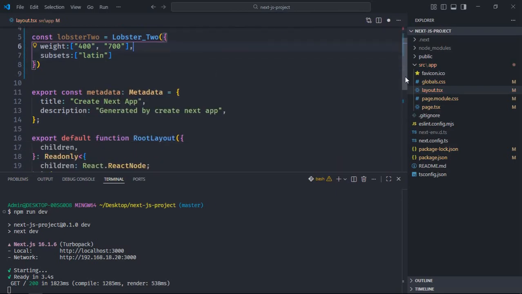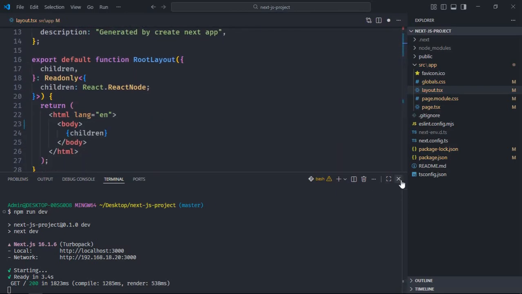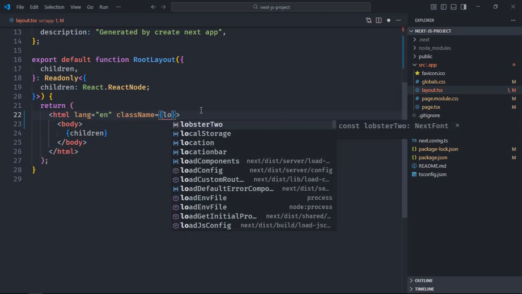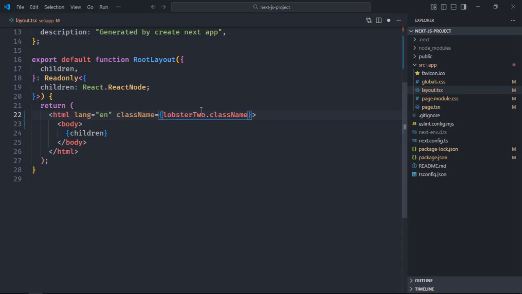Now the next step is you can just close this. Use a class name with the HTML element. So it will be lobster2.className. That's all you need. Now just save it and go to the browser.